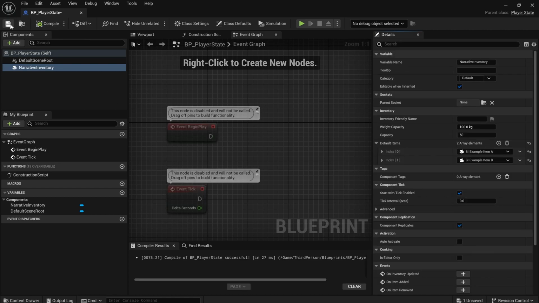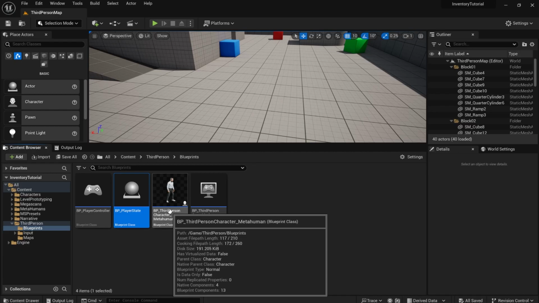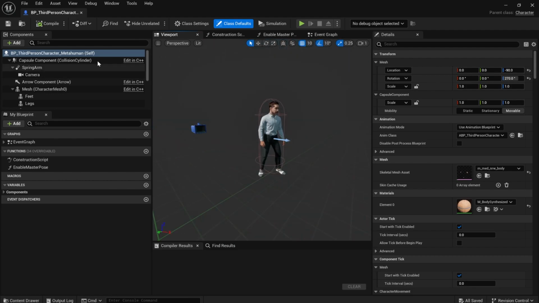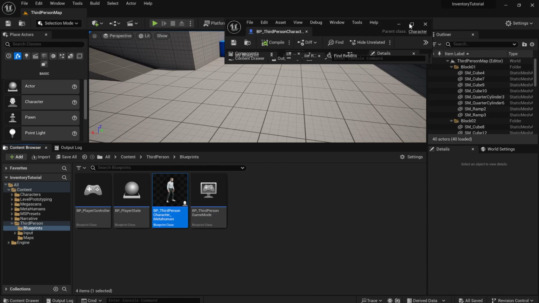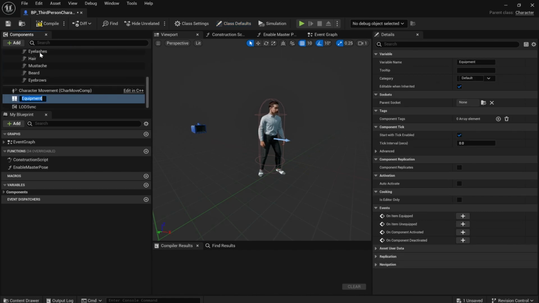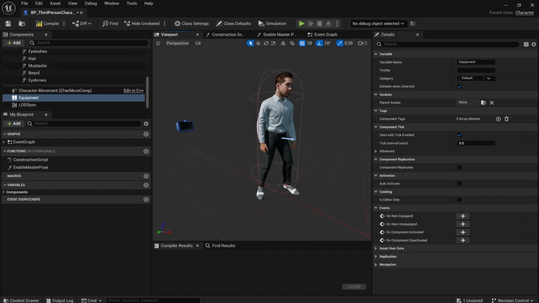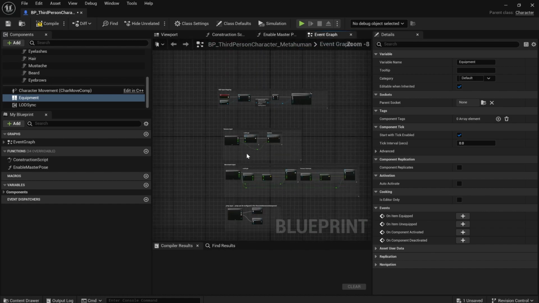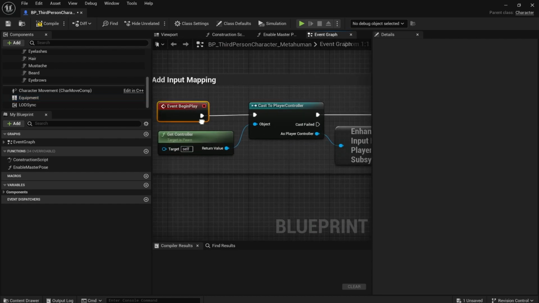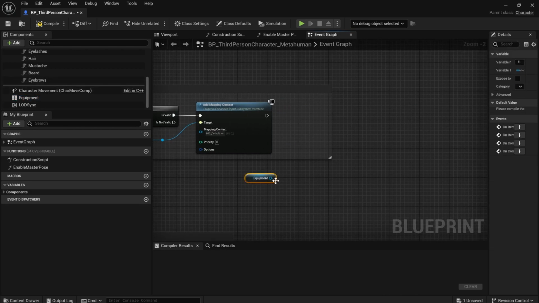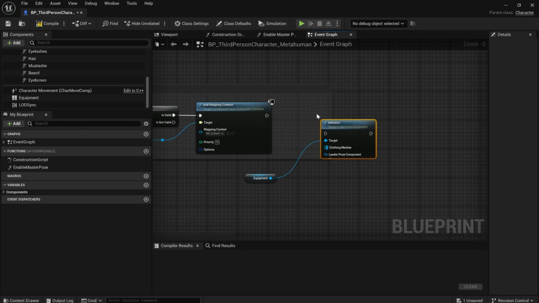Compile and save. And the equipment system that comes with narrative inventory, all you need to do to set the equipment system up is add a equipment component to your pawn. So we're going to open up the third person character metahuman, and to him we're also going to add a equipment component. And the equipment component is responsible for changing your clothing meshes as well. And so all you have to do is on begin play, you can see begin play is right up here. We're just going to set up the equipment component by dragging it in and doing initialize.